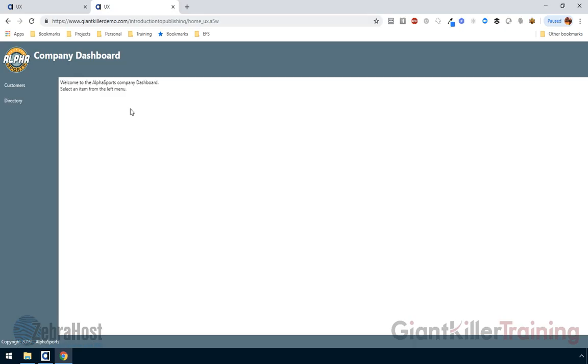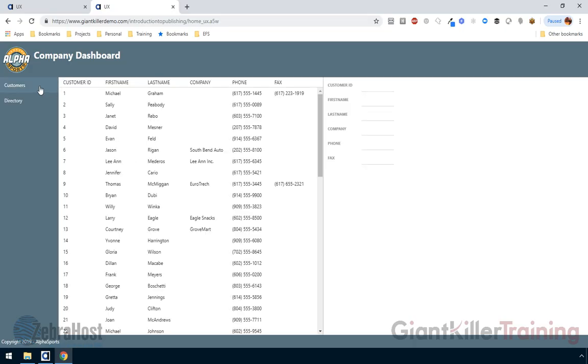Now we're going to cover a few other topics that will be very interesting to show you how you can control the publishing process. Now I'd like to cover a very important topic. It has to do with the Alpha DAO connection strings. I'm going to go ahead and click Customers here. And you'll notice that I'm currently working on my Giant Killer Demo external server.